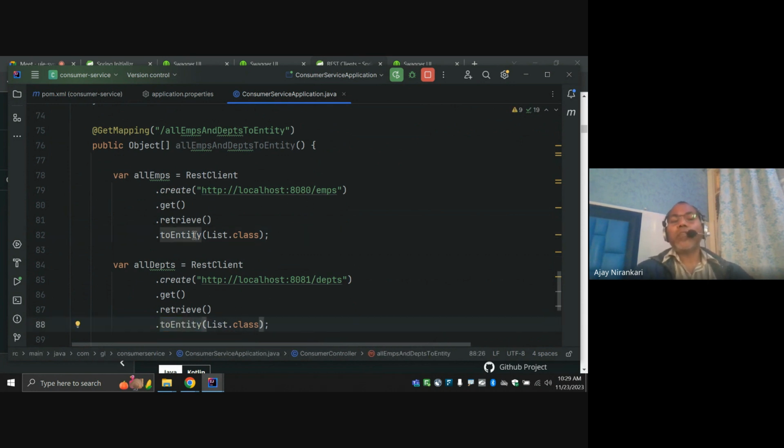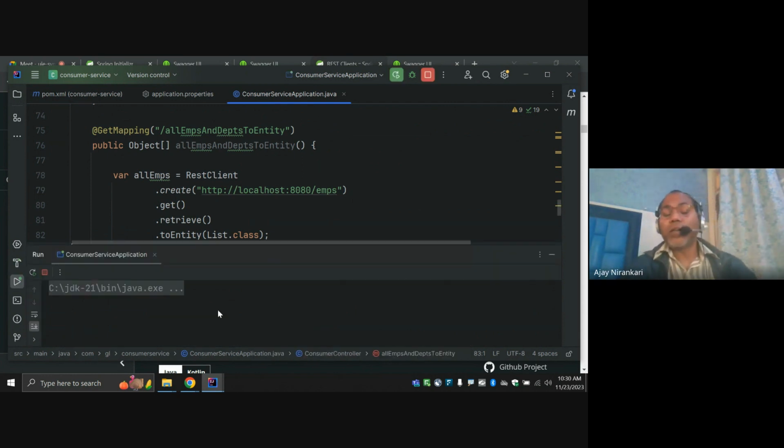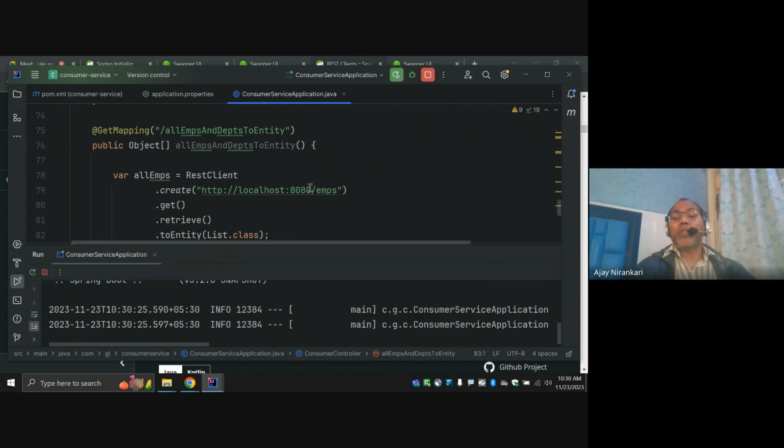Just try to explore all the methods this REST client gives. This is a very simple and decent way to call or get data or exchange data from one microservice to another microservice. Let's restart and test. I am getting the complete response as well as even header, success, true, failure, each and everything.